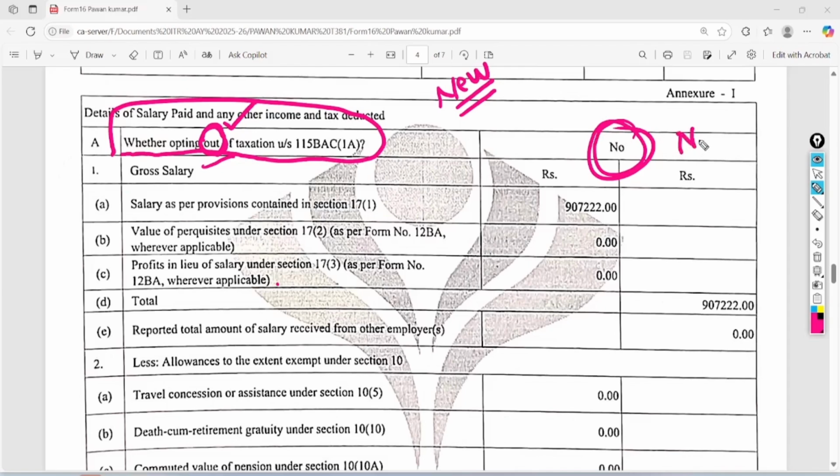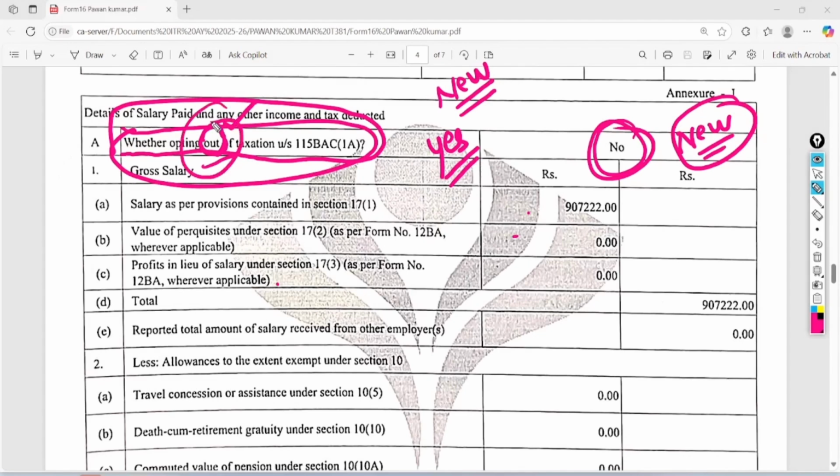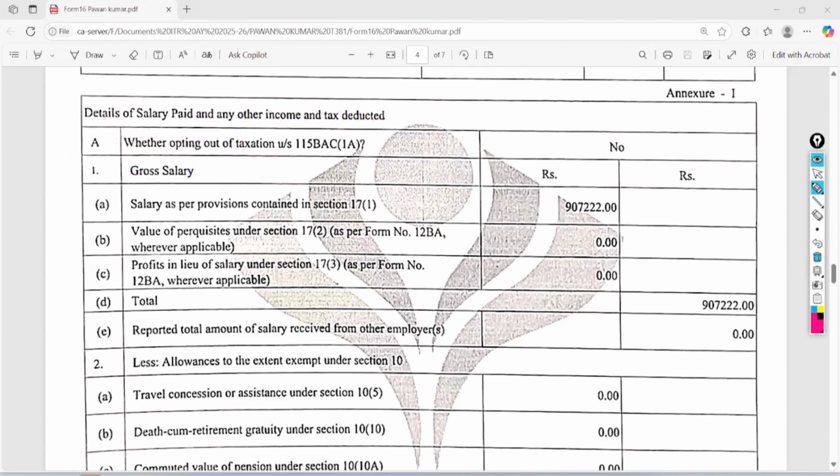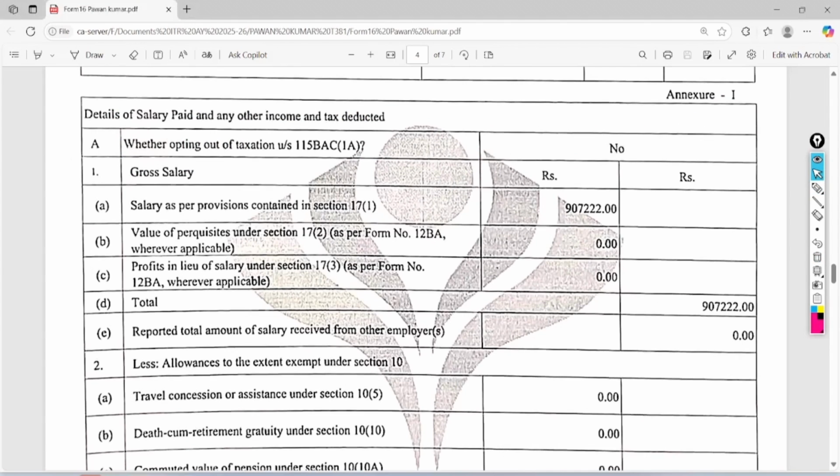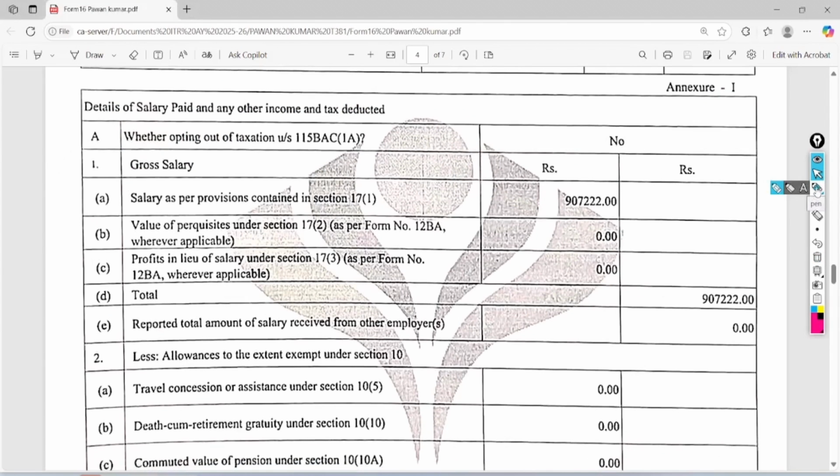So this Form 16 has been prepared as per the new tax regime. Sometimes it is written whether opting for taxation, then the situation will be adverse. Here you have to select yes for new tax regime, but it is asking opting out. So make sure and clear your doubt that this Form 16 has been prepared as per the new tax regime, and we are going to file ITR in old tax regime, but we will compare in both tax regimes, old and new.